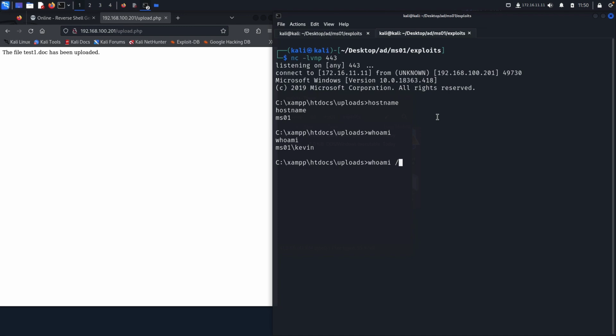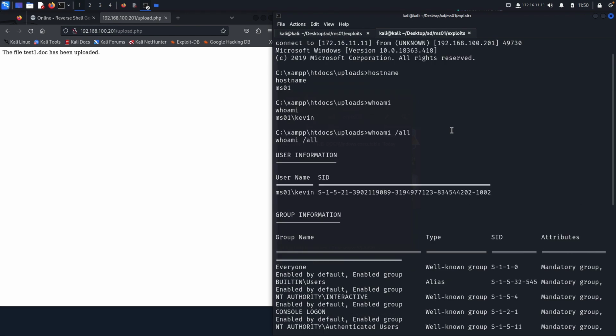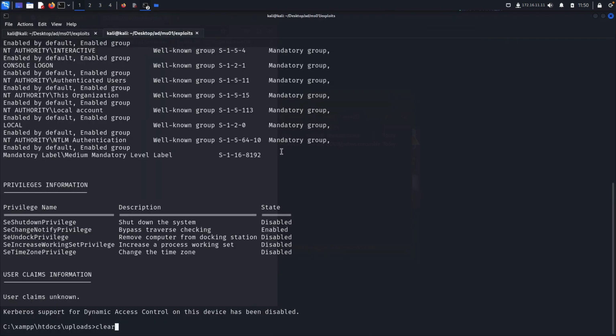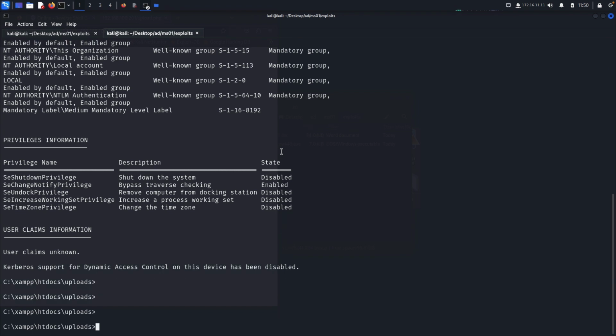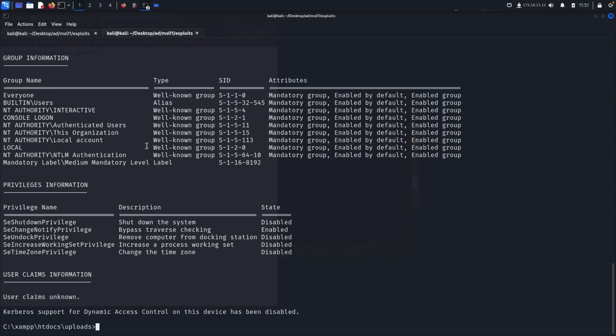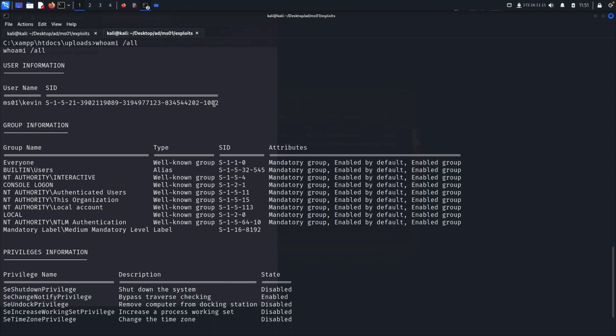And Kevin, who are you? So I'll typically say, whoami /all. Give me all the data, all the good stuff. Let's clear that. Actually, I guess we can't clear since we're on a shell there. Whoami /all. Here is all the data on Kevin. So Kevin is a local user on MS01. Here's our SID. And looks like 1002. Probably not the only user on here.